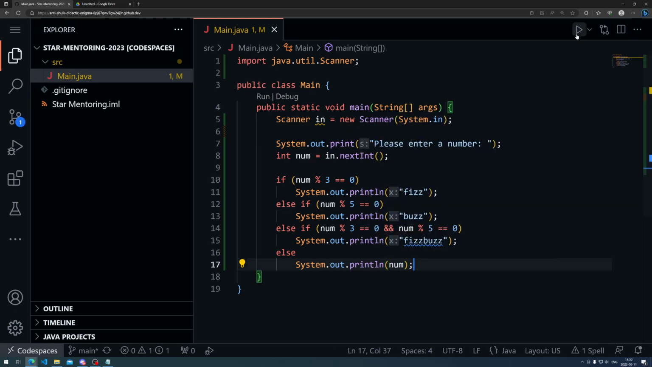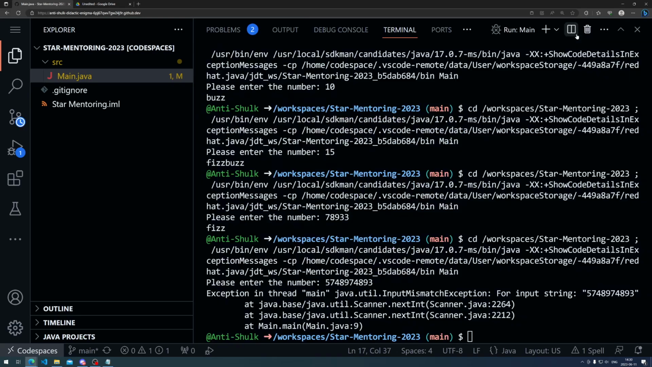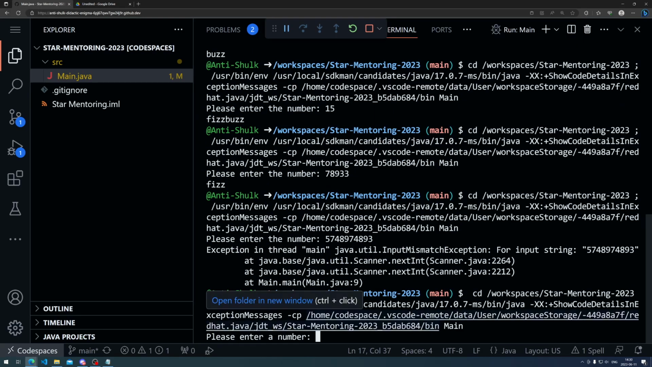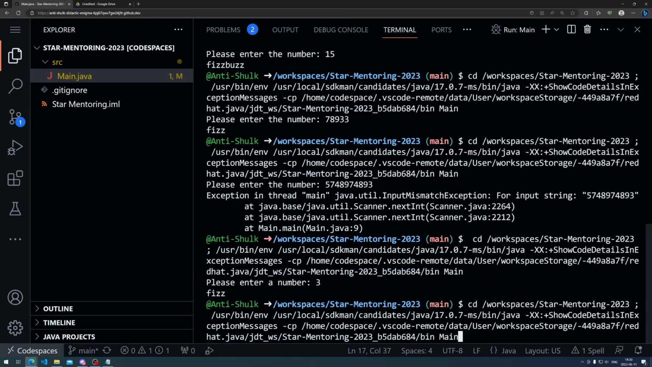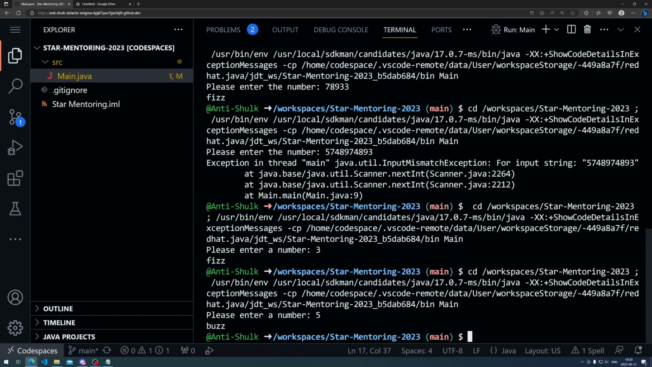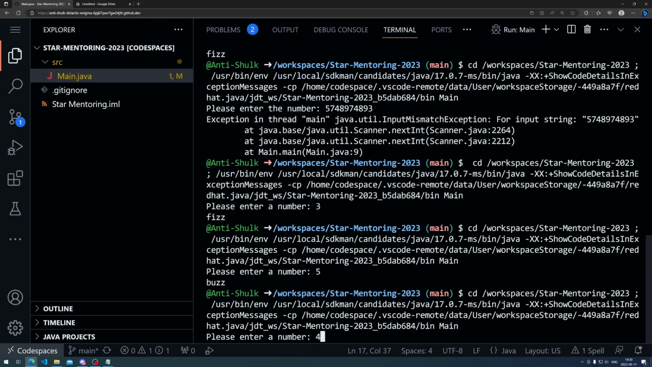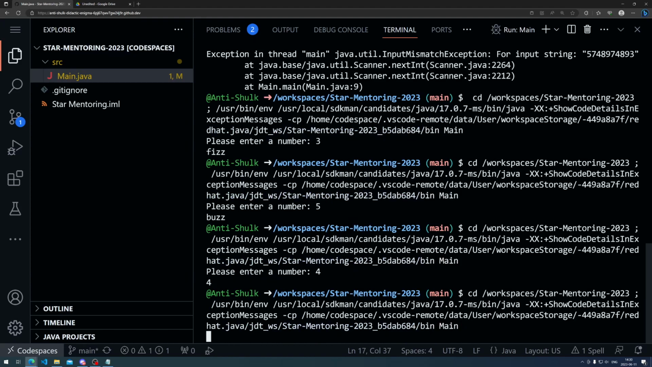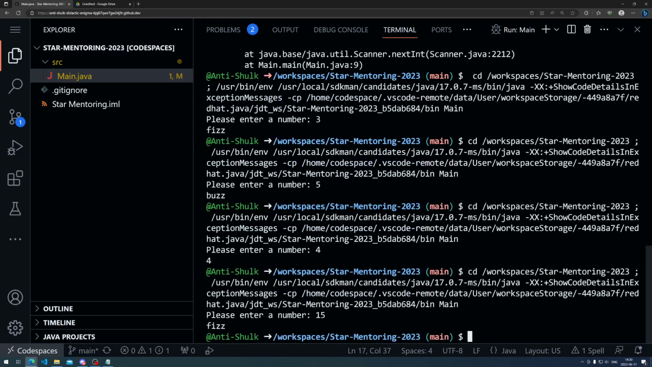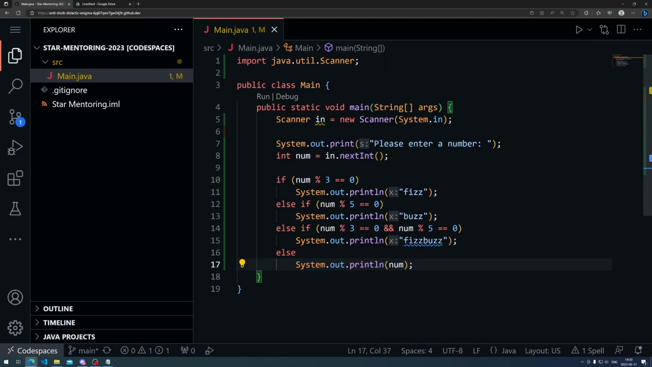So this is one potential solution we can do, but you're going to see there is a little problem with this solution. So let's try 3. That prints out fizz, perfect. Let's try 5. Prints out buzz. Let's try 4. That prints out 4. What if we try 15? It prints out fizz. And that's because 15 is going through this check right here. And so that means that this one is never going to pass because it's saying else if.